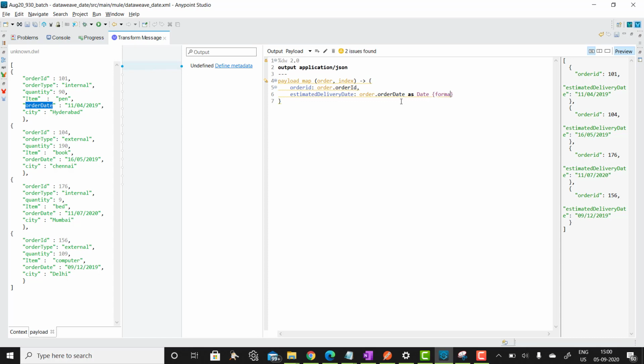Format: the input format is dd slash MM slash yyyy. This is the input date format. Okay, excellent, good.